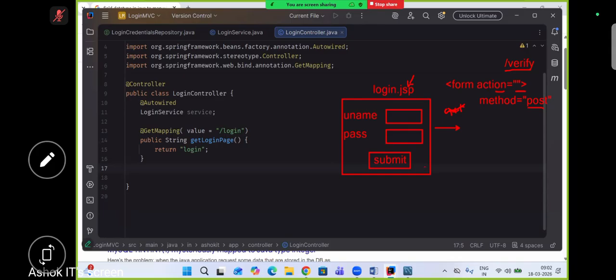Post. Now tell me, when you click on the submit button, the request is sent from client to server. With which method is the request submitted? The request is sent with the post method. To which URL? /verify. The action attribute is verify.